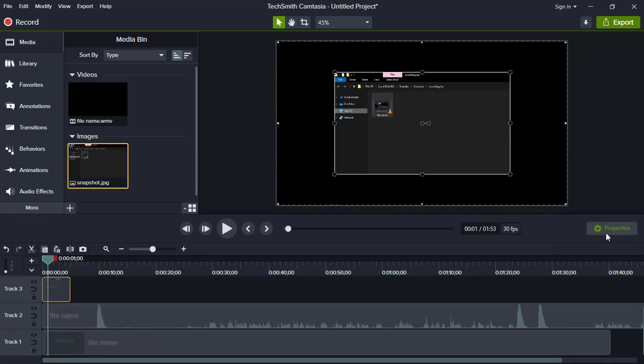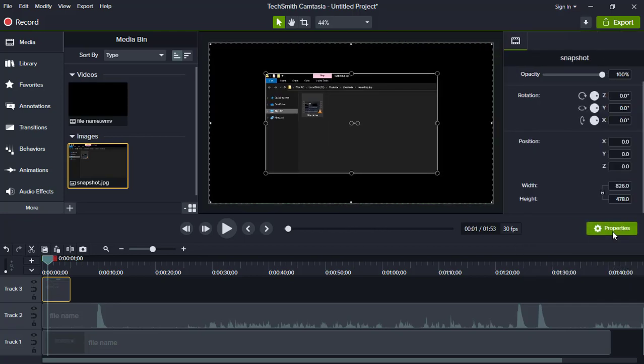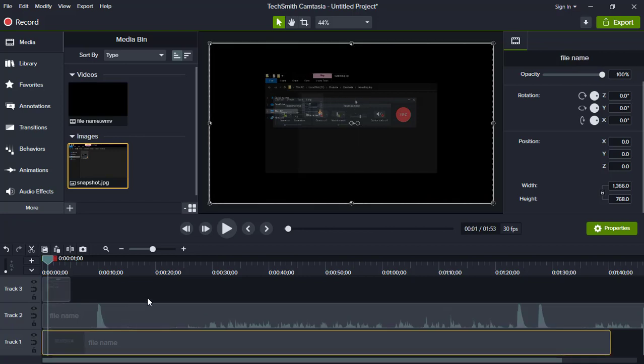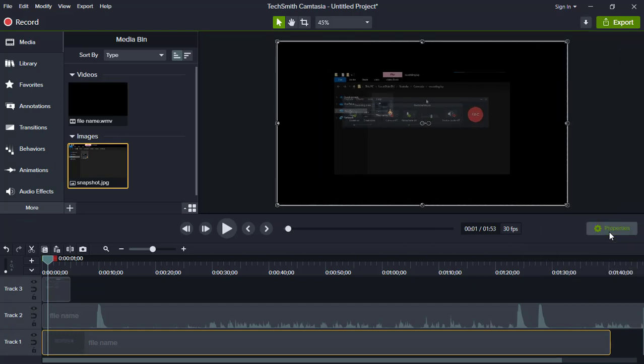If I click on a track and click on properties, then all the properties regarding this image will be displayed here. For example, opacity. Opacity is used to define the transparency of your image or media. If I change the opacity to 50%, then your image is 50% transparent and you can see the background video. If I change my selection to media, then the properties change, and here also you can see opacity, rotation, position, all different options. You can hide the properties by clicking the properties button again.